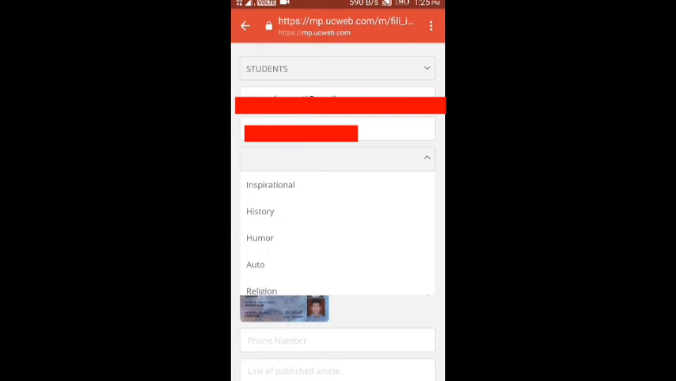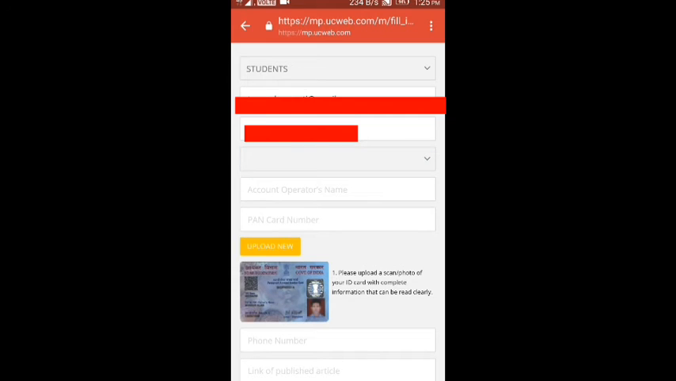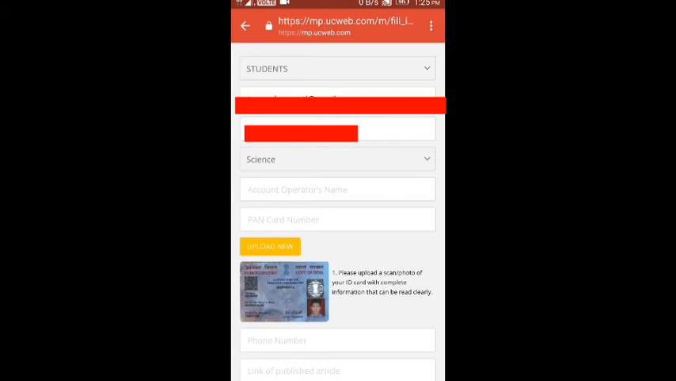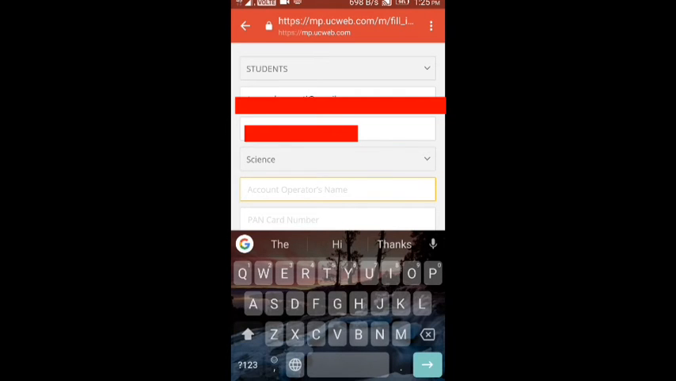Now I have opened the form, and here we have to fill in the information. Here there will be a blank box, and we have to click on the arrow and select one field. So I am selecting the science field here, and for the account operator's name, whichever name is on that email ID, that same name you have to put here.